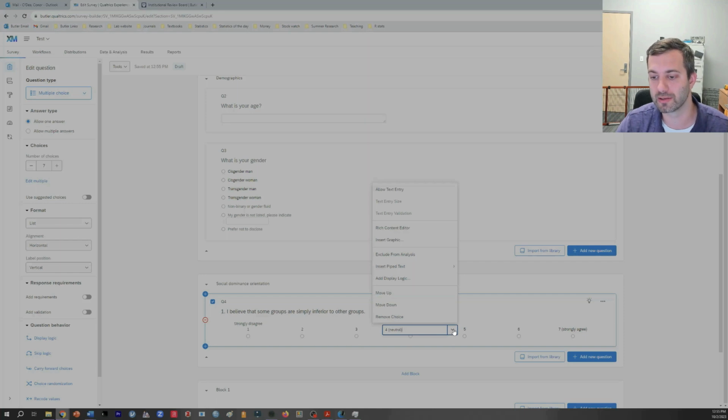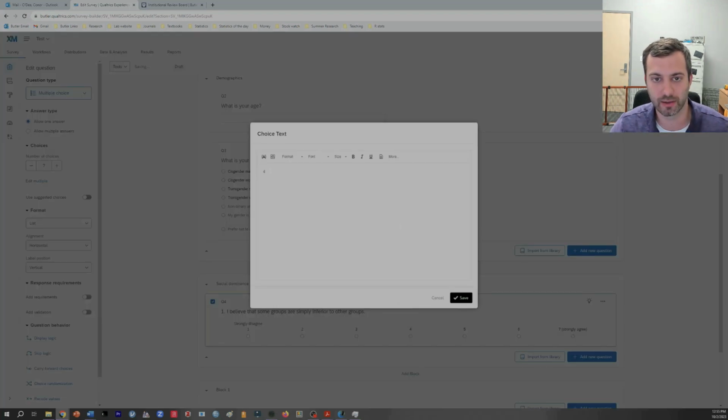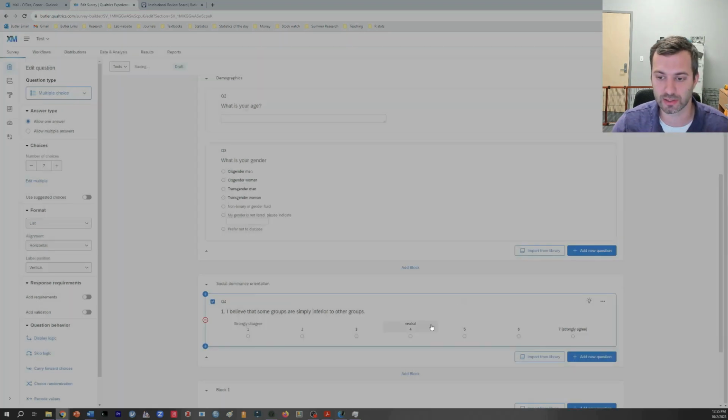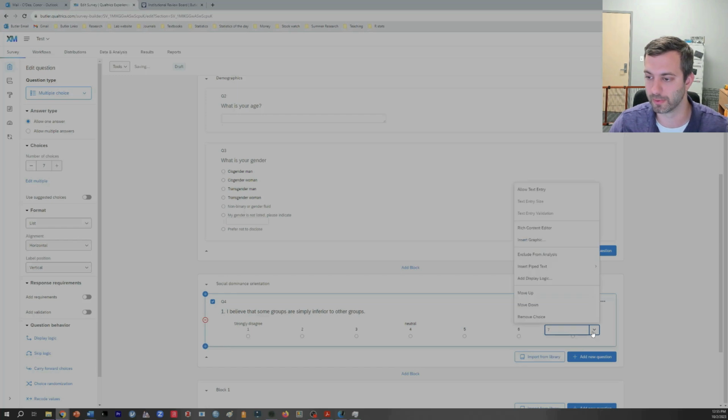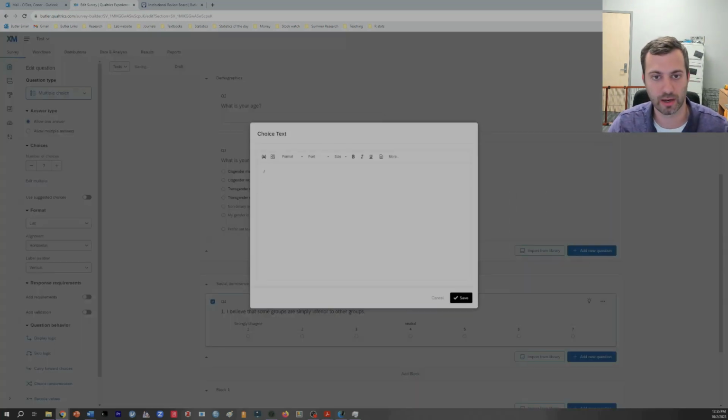So again, what I did was I just copied this information right here. I did rich content editor. I had never considered using rich content editor here, but one of my students realized that you could do this, and then you could pop those above instead of putting them next to it, and that just makes it look a little bit cleaner there. So I highly suggest that you do that if you're going to create scales like this.